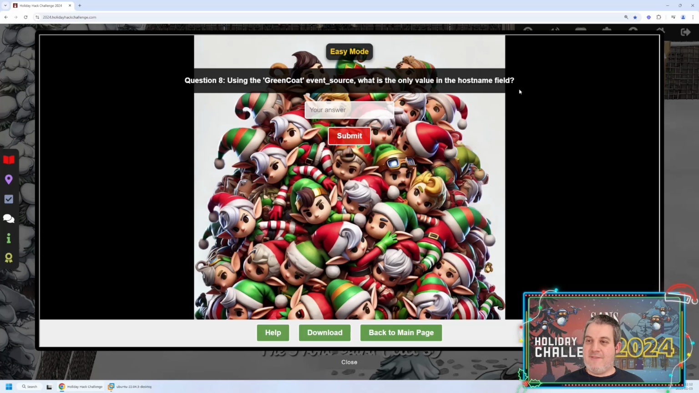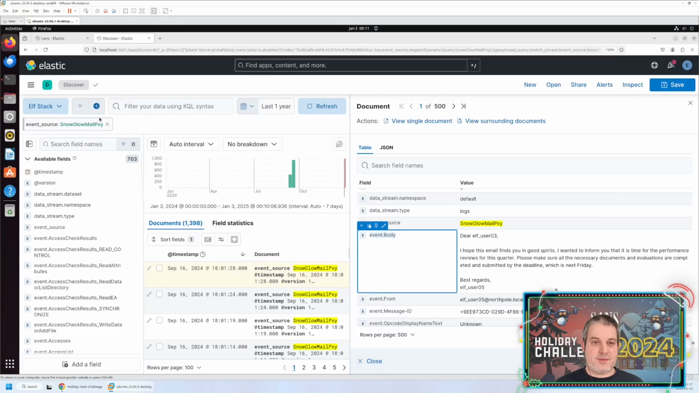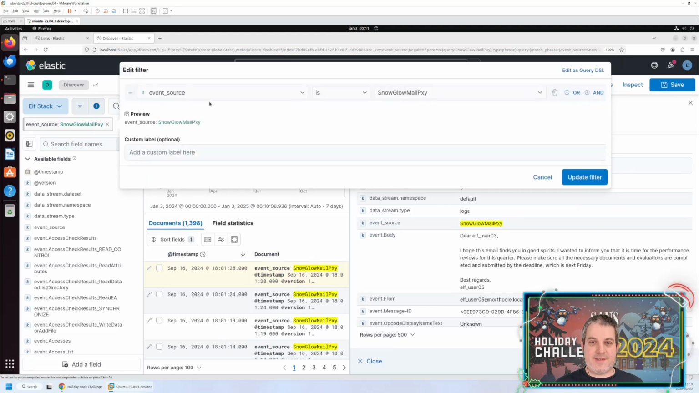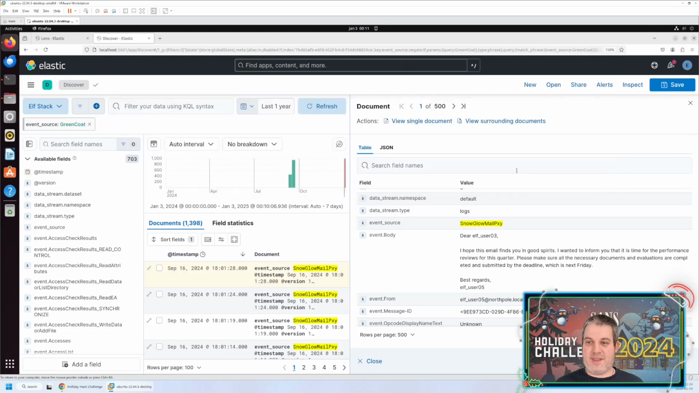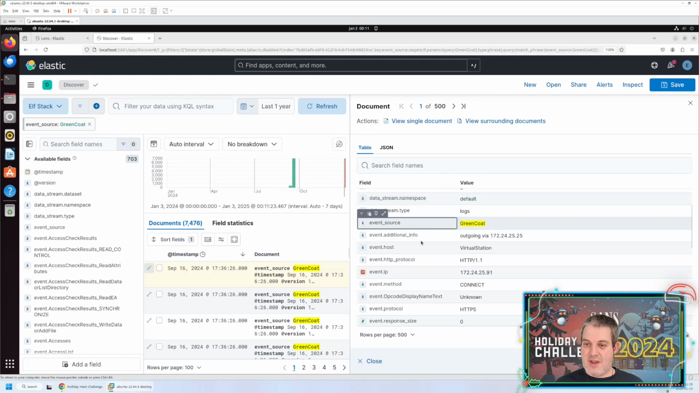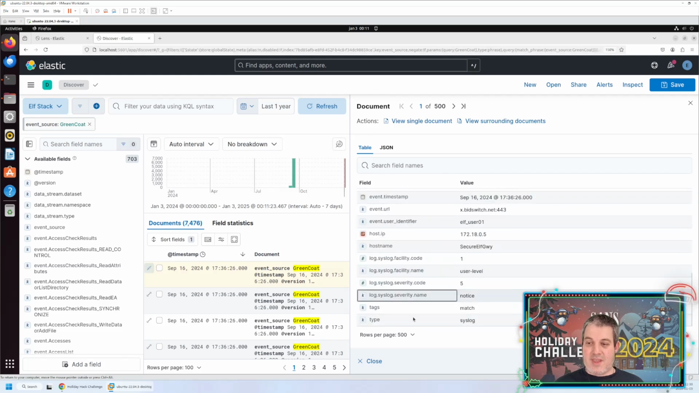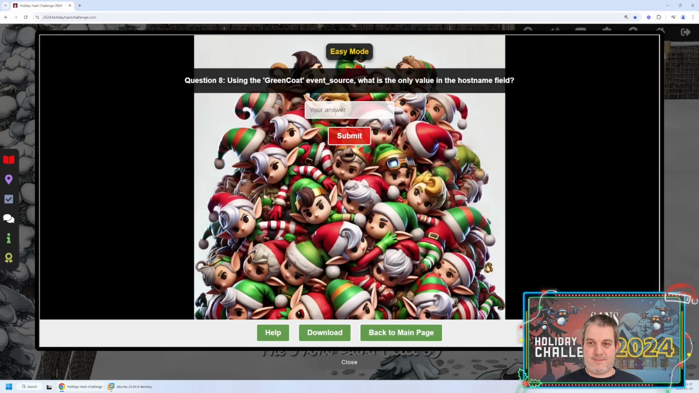So what is the only value in the hostname field? Okay, so another opportunity here to edit our filter. I'm going to get green code here, update the filter, pick the first event here, and they said the only value, so that means that secure ELF gateway should be the answer for this one. All right, that was correct. I'm going to catch up with my answers here.